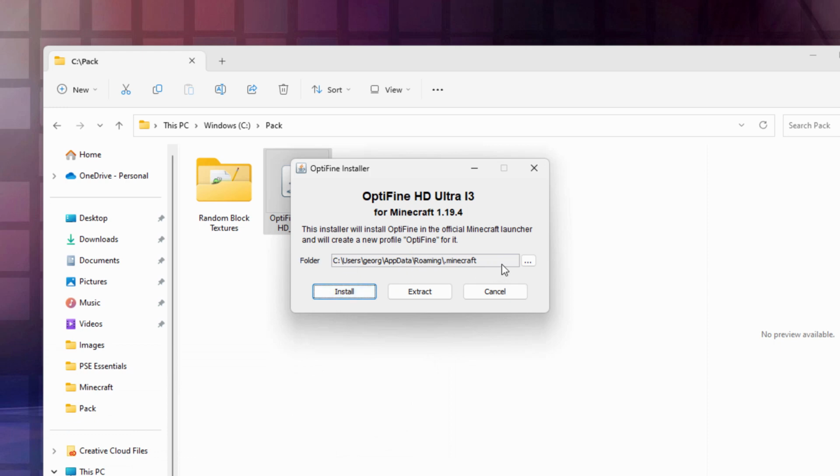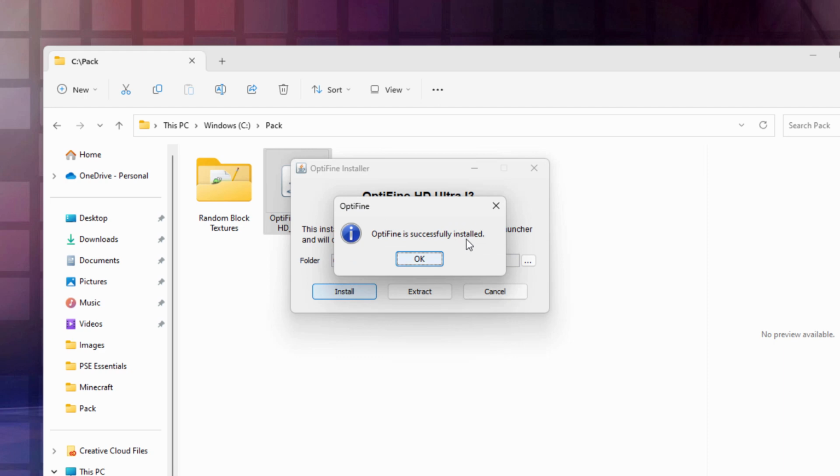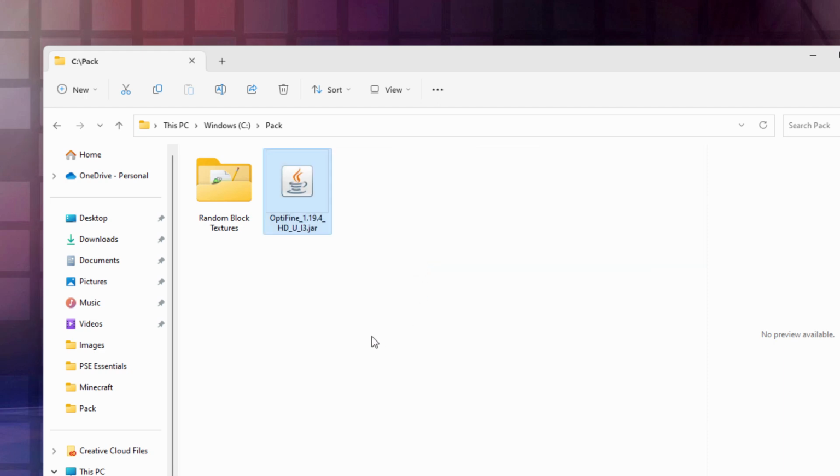If it is different, then you'll already know that you have it in a different location, and you can then use this button here to navigate to your new location. For almost everybody, you can just ignore this. Click on Install. Let's just first double check. Minecraft 1.19.4, that's good. Choose Install, and there we go, successfully installed. Choose OK. That's all you have to do. That's actually a very easy install to do.